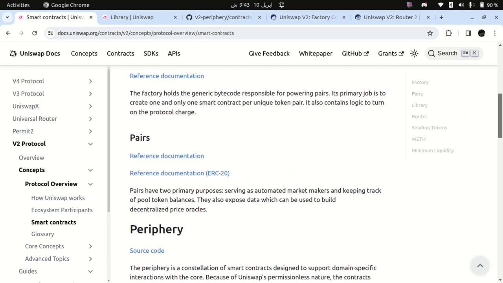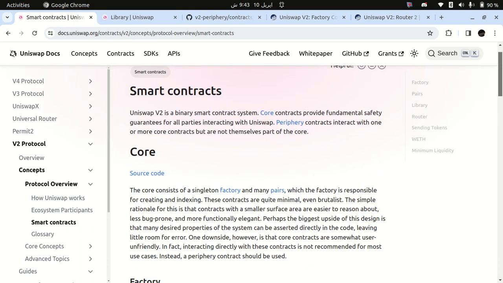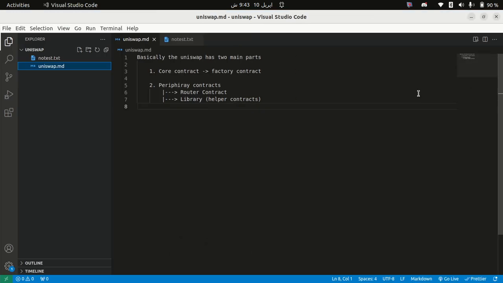Under the core smart contracts, there is a factory contract, and under the periphery contracts there are the router contract and other helper contracts which are used in the router contract. So let me explain what the factory contract is.